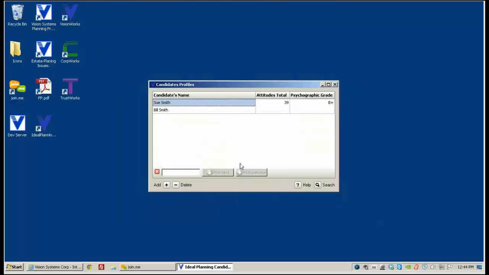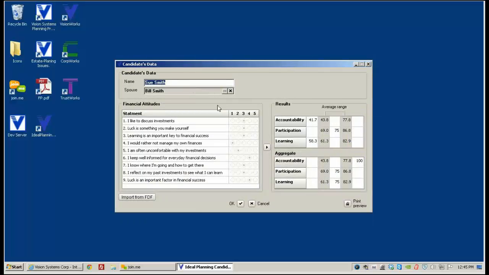The other thing that I just want to show you is we have the ability to do husbands and wives. So we can actually import the attitudes for both, and we can link them. What's interesting about this is we can see Sue's responses. We could go and look at Bill's responses, but we also see the aggregate here. So it could be that Bill is the one with the high accountability score driving the couple into the planning process, seeing the value, but Sue's actually the one who is more organized around finances.